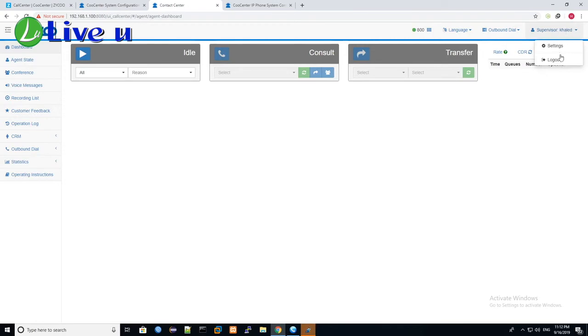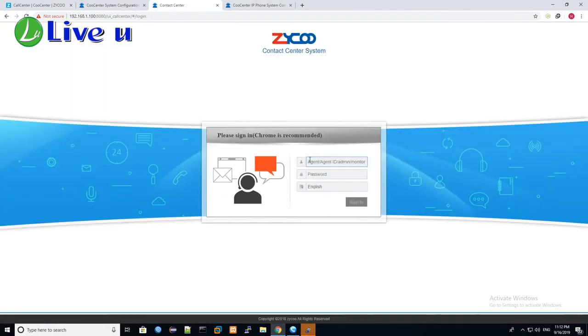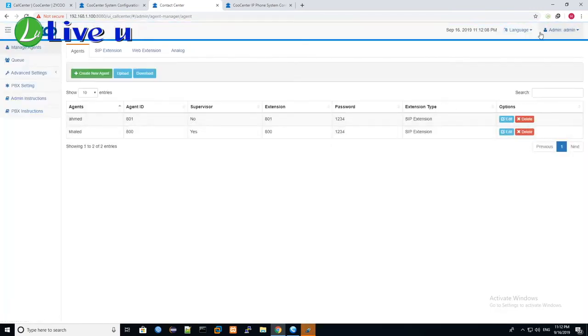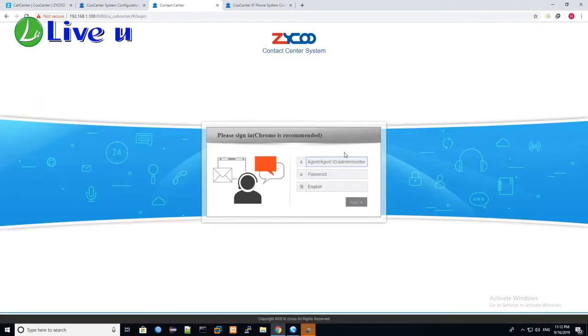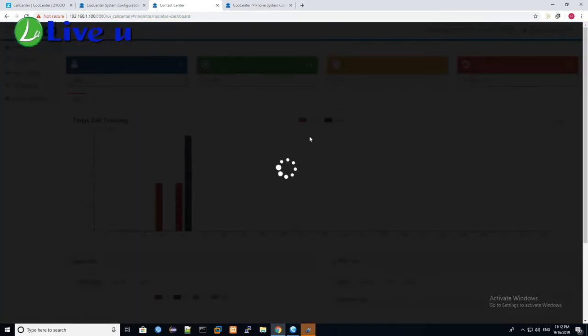So let me just log out, and I will access as an admin. Then I will go to admin settings. We have here monitor user. For this monitor user, we have to create a password for him, and I will click update. Then I will log out. Then I will access with the monitor user. So now we have this monitor user.